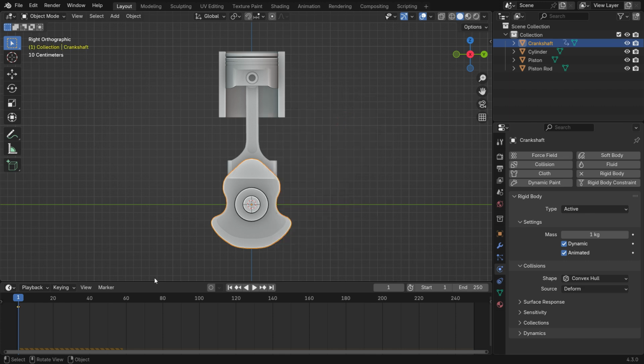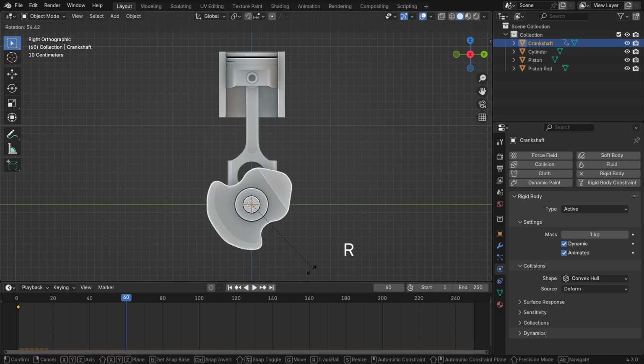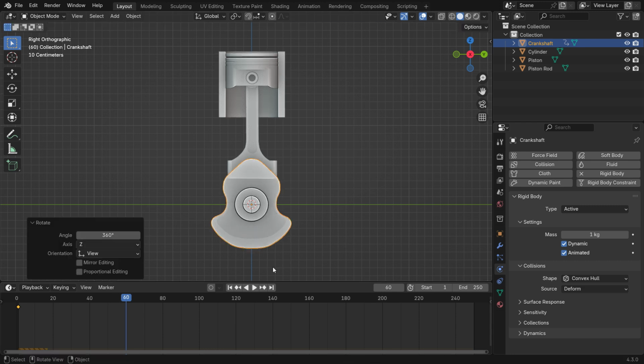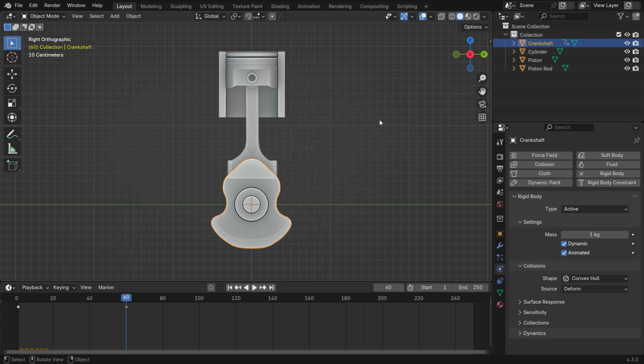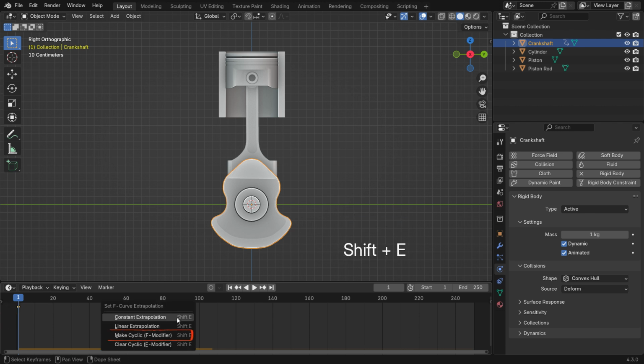Go to frame 60. Hit the R key, then enter 360 degrees and insert another rotation keyframe. When you play the animation, you'll see the crankshaft complete one full rotation around the X-axis. To make the animation cyclic, select the keyframes, press Shift E and make it cyclic.